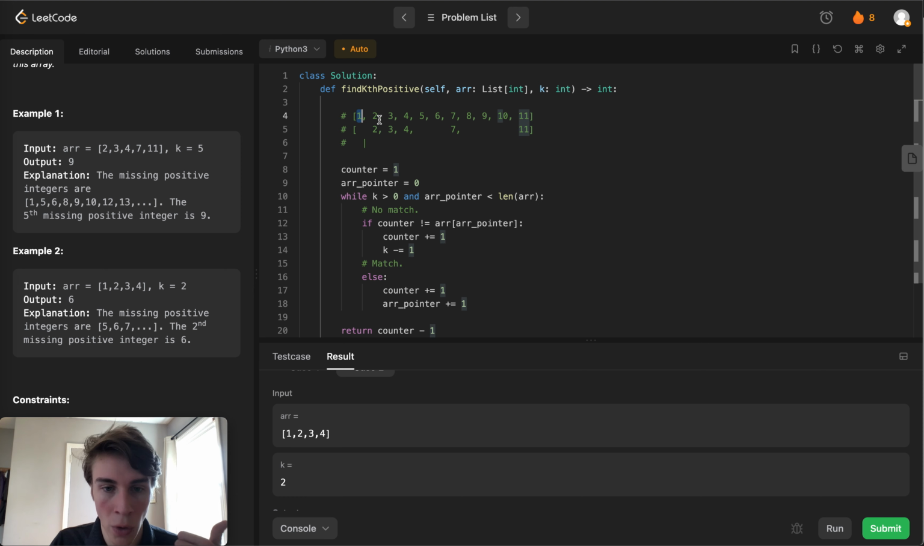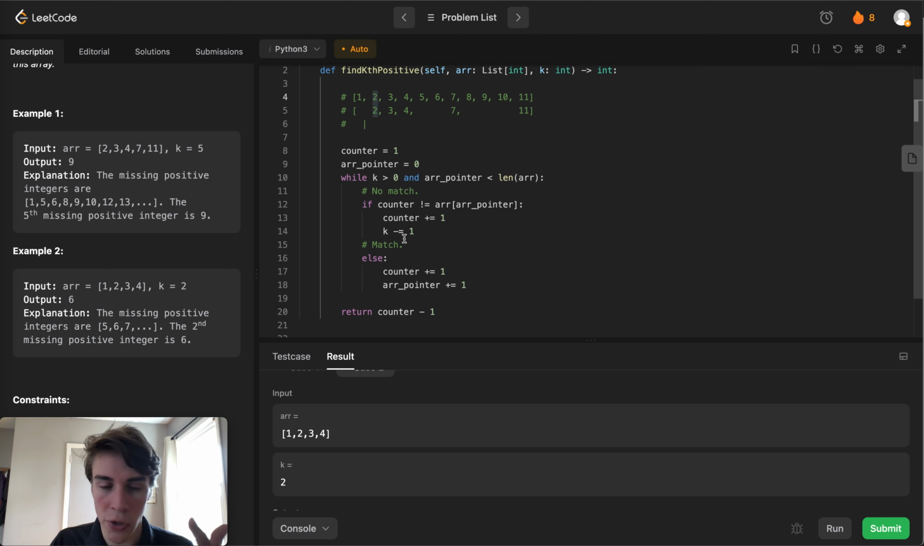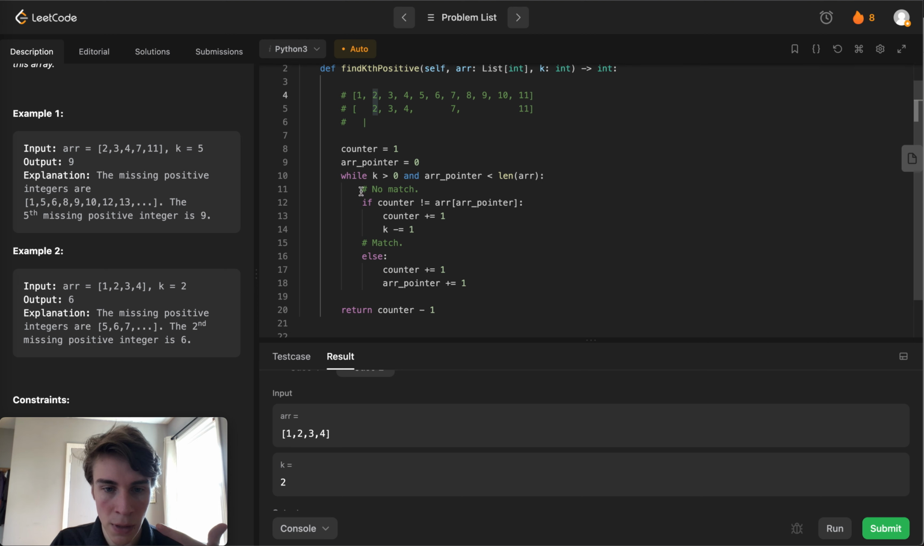So all good there. In the next iteration, we have 2 and 2. That is going to be a match for both counter and R pointer, and in that case, we don't decrement k at all. We just continue. Same goes for 3, same goes for 4. As soon as we hit 5, our pointer is actually pointing to 7. K is at this point 4.